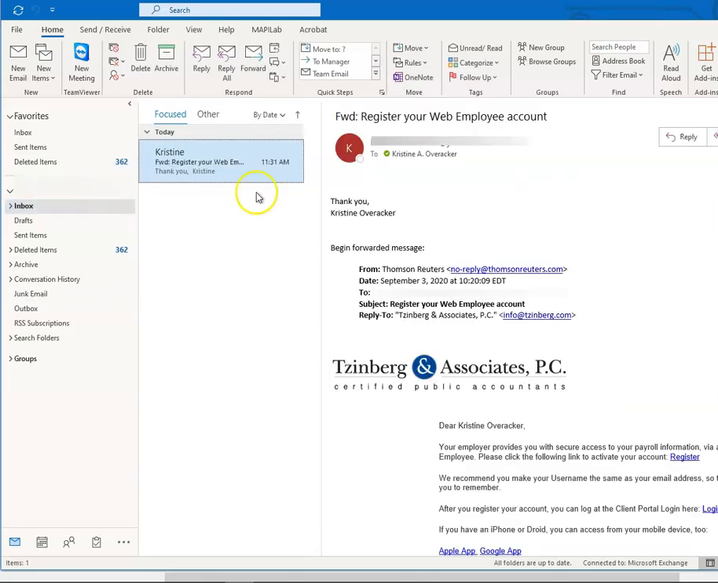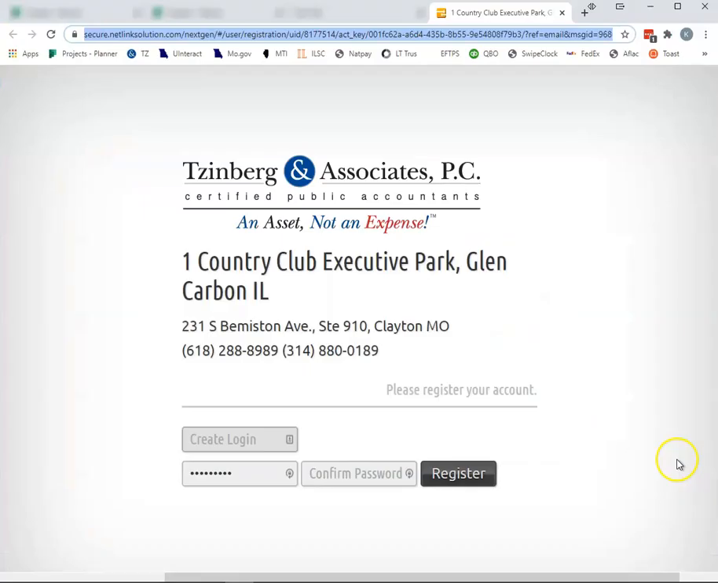Next, open the email and click on the registration link. Your default internet browser should automatically open. If not, right-click the registration link and select Copy Hyperlink. Then you can paste it into your internet browser.